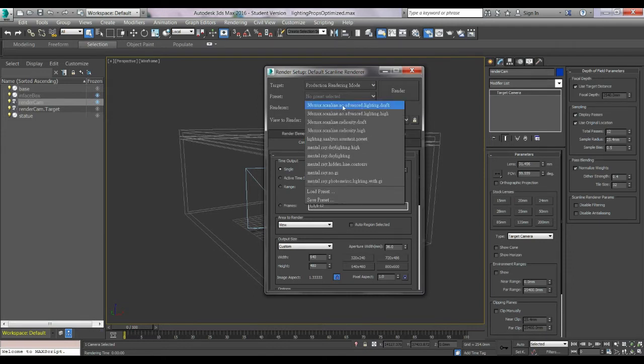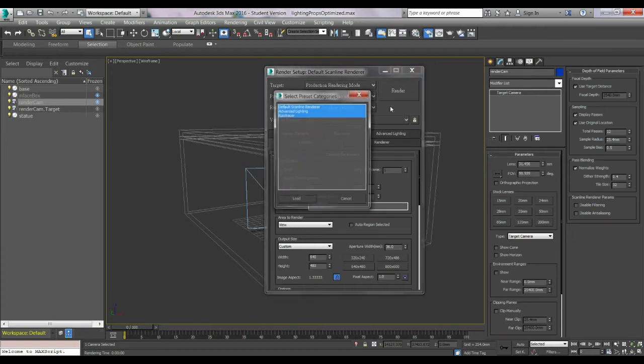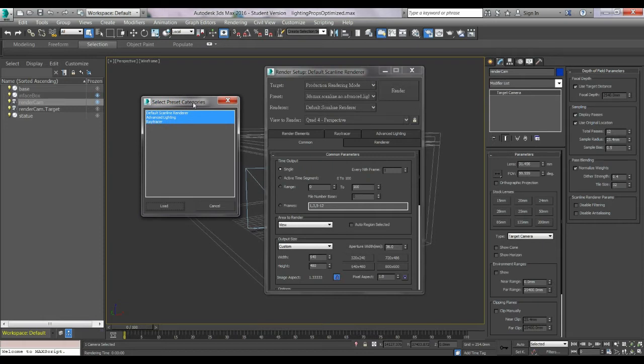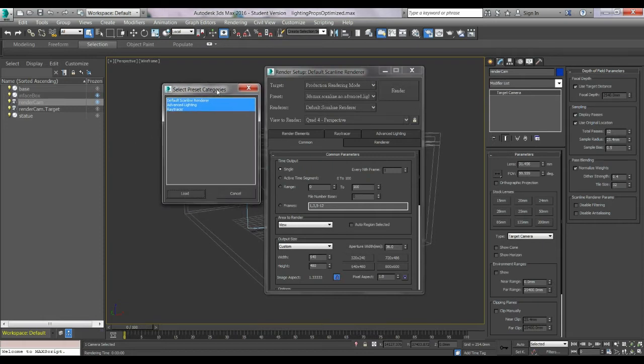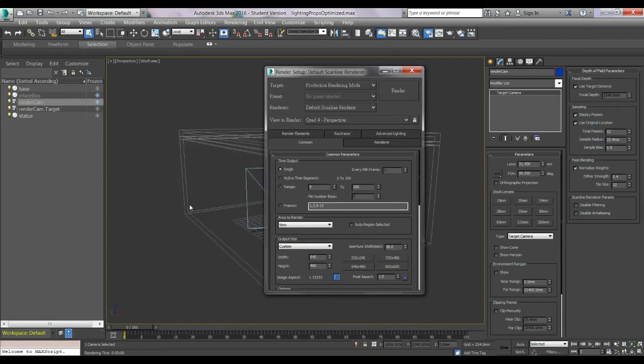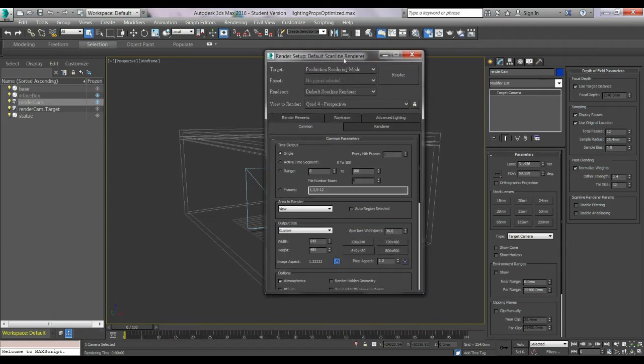You just have to pick 3D Studio Max Scanline, no advanced lighting, draft, and that will be the most basic and easiest to acquire, and the least resource demanding. That's something that's so stable and a must work for everyone. And now you just load that up, okay, and then we will be on the same page.